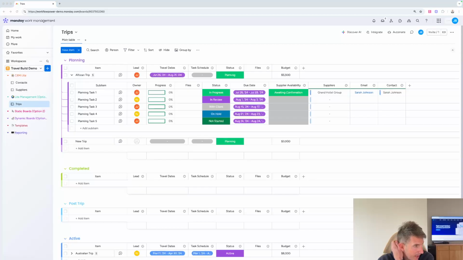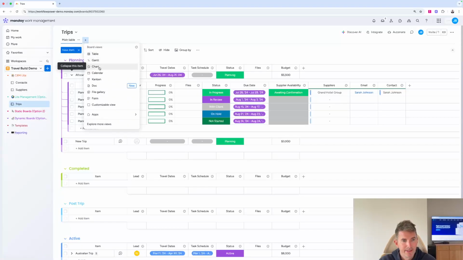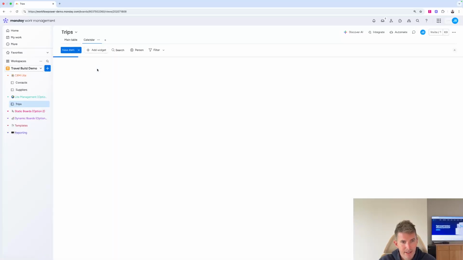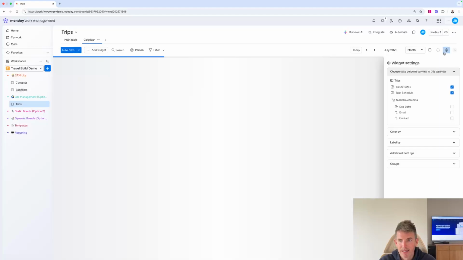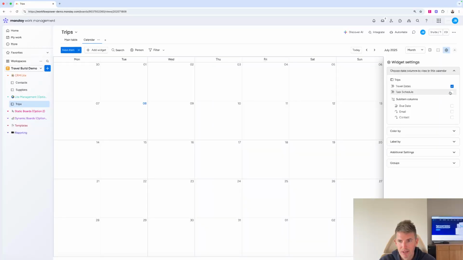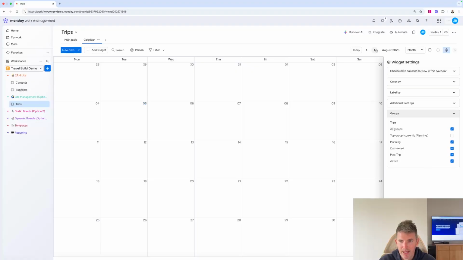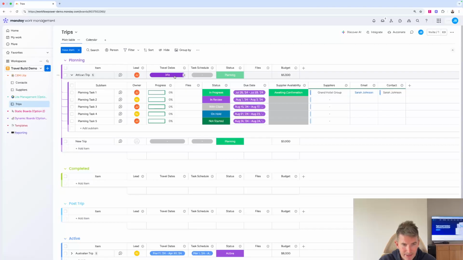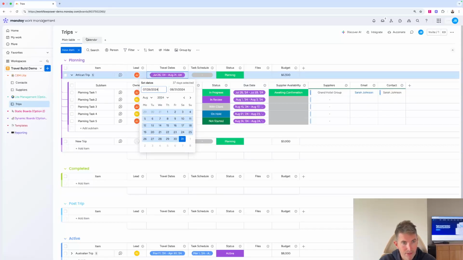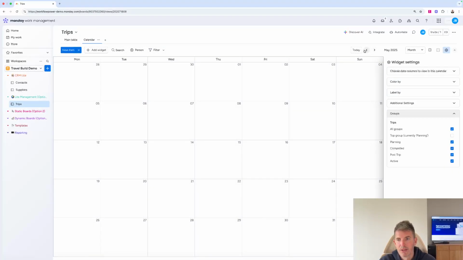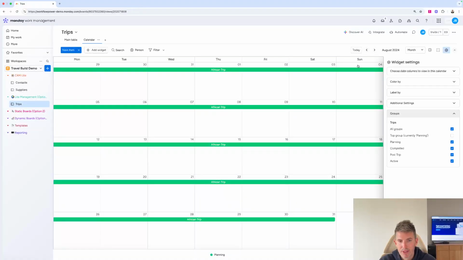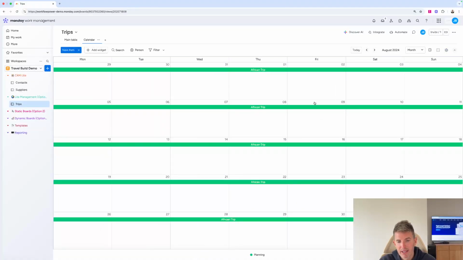So maybe we create a calendar that represents just our travel dates. So we don't want to show the task schedule, but we want to show travel dates. We want to color it by status, and then we can see all that information on our travel calendar, depending on when our dates are set. So let's say we push this forward, it's in 2024, so we went to 2024, we can see our travel dates here overlaid on our calendar.